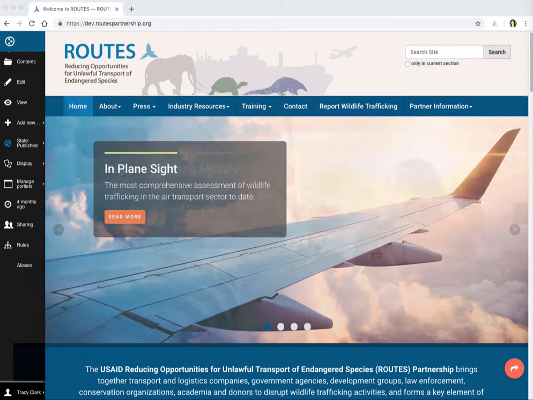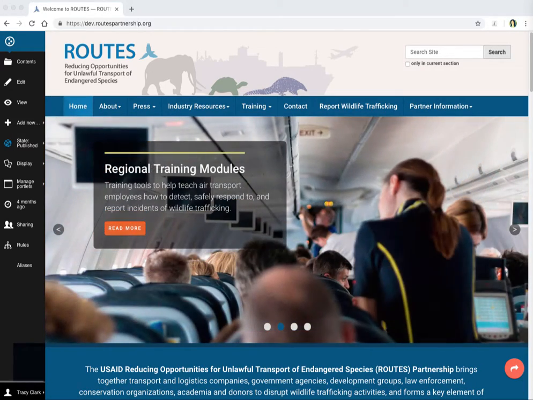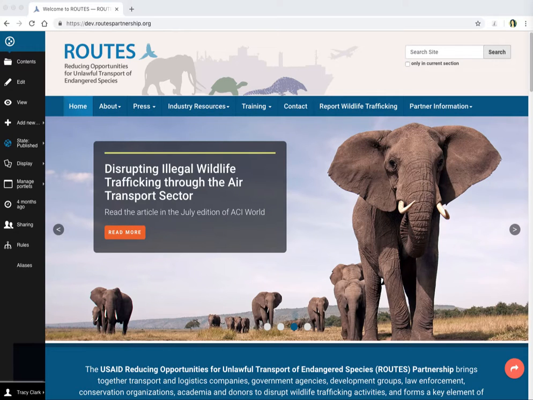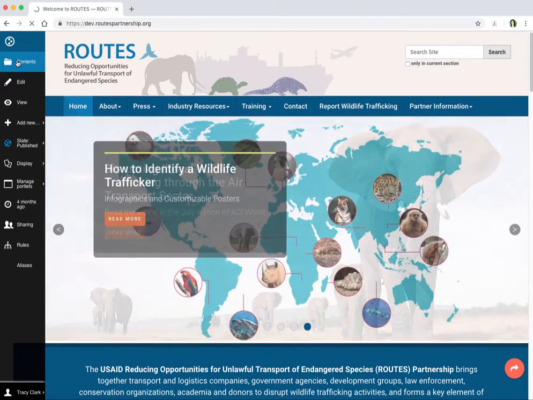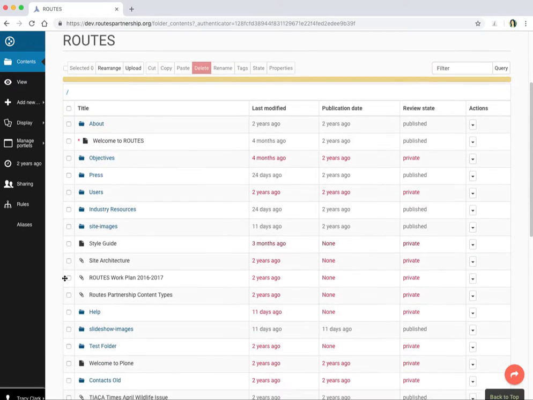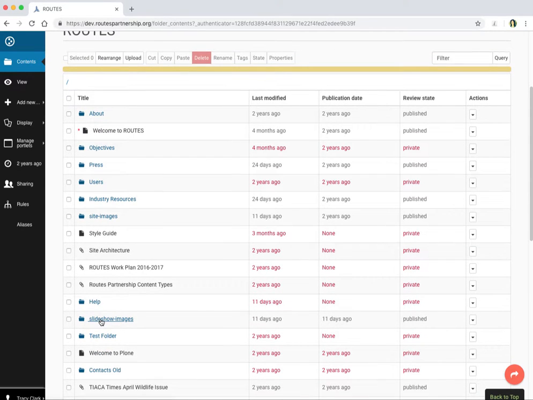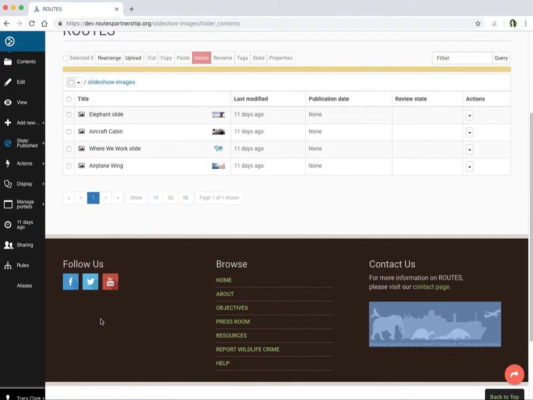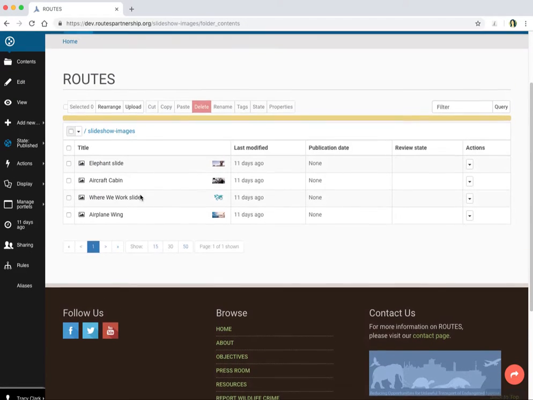In this tutorial, I'll show you how to edit the main slideshow that appears on the Routes homepage. The slideshow images are located in a folder named Slideshow Images. To navigate to this folder, select the Contents tab on the left side of the edit bar. Then scroll down until you see the Slideshow Images folder. If you double-click this folder to open it, you can see the slideshow images.